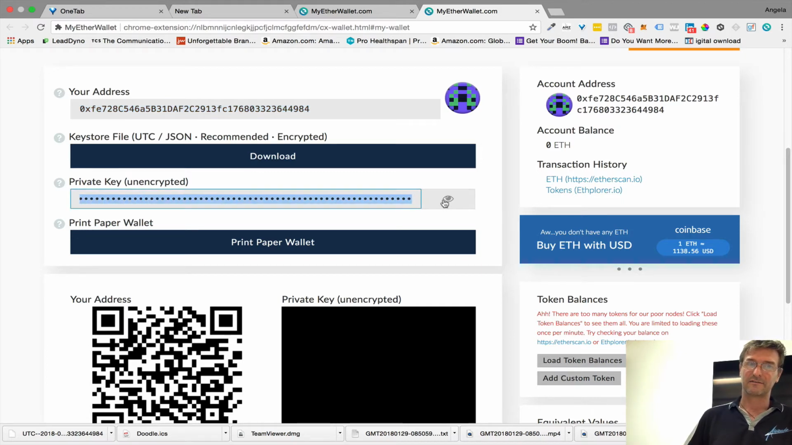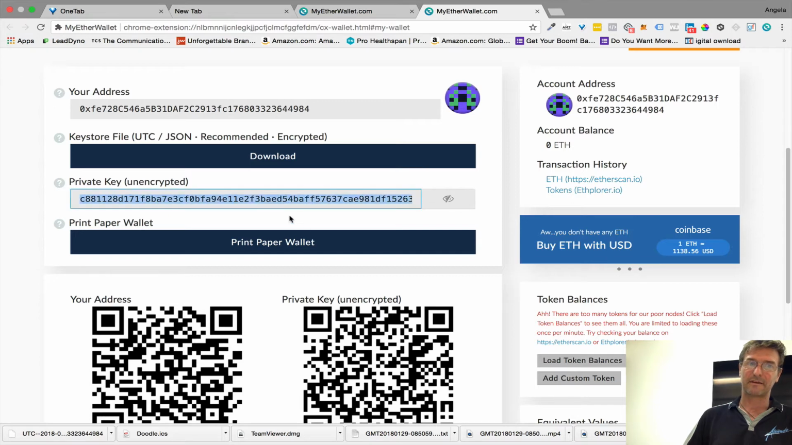So you want to look at it, cut and paste it into the Word file. Copy it and paste it into the Word file so that you've got a copy of your private key, because if this computer gets burnt or something, then you've lost the access. So you want the private key. That's another way of accessing my Ether wallet. It's not a secure way, it's not recommended, but it's there as a backup.